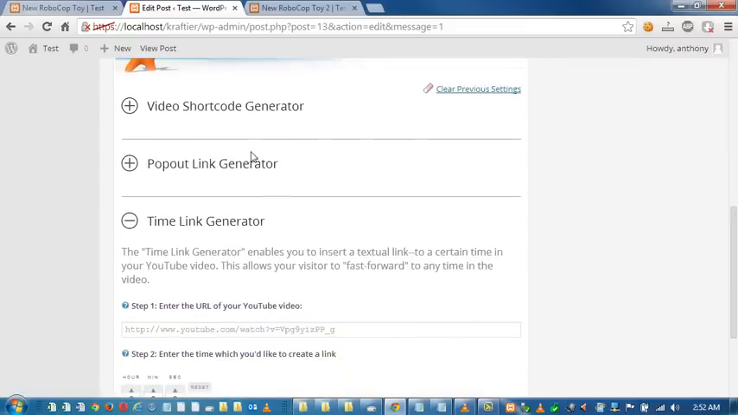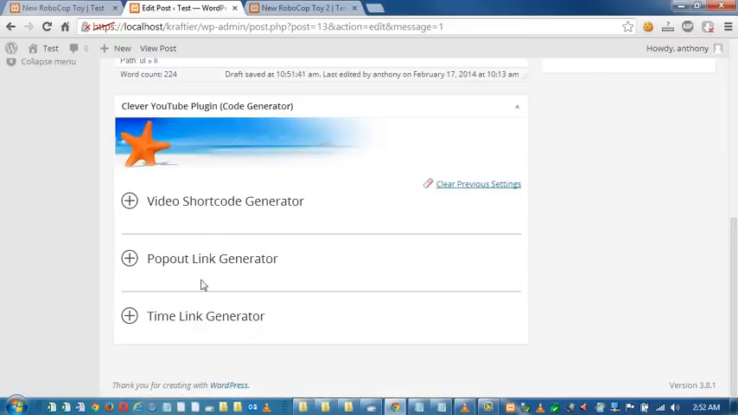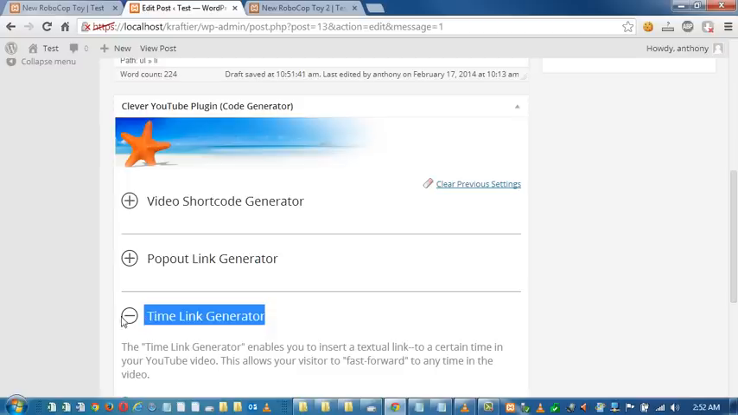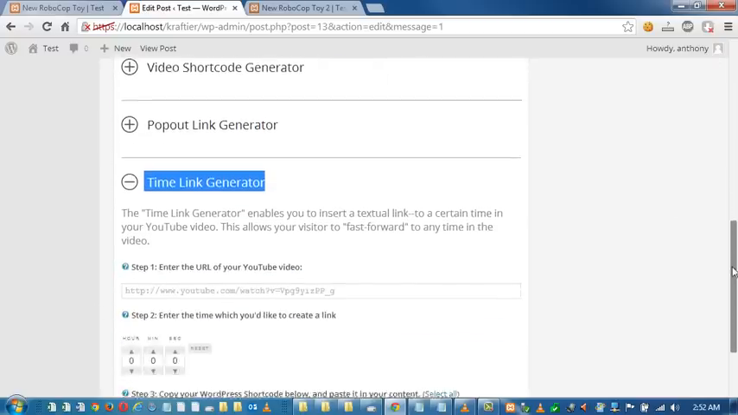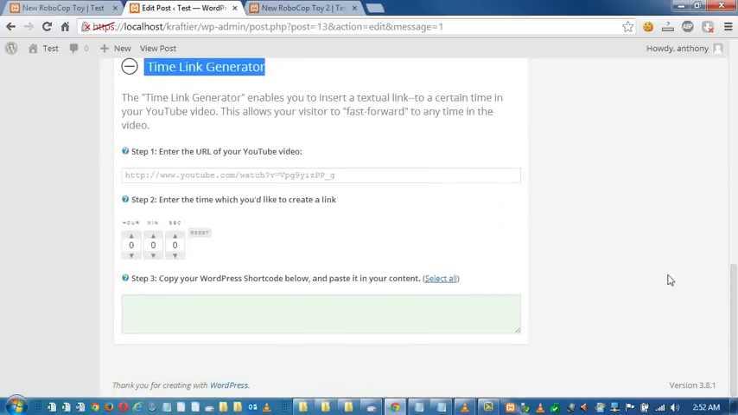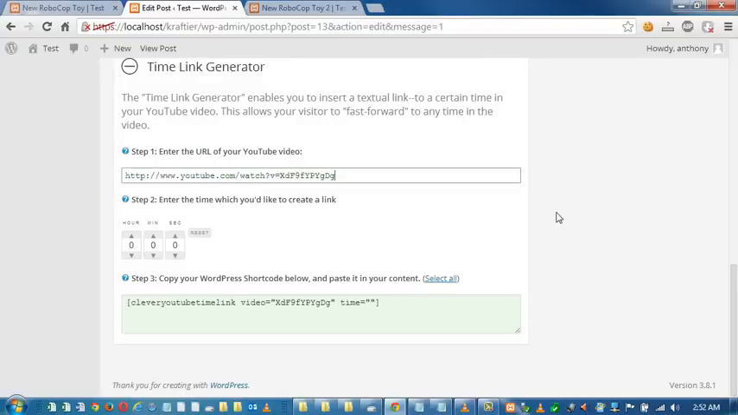I'm going to collapse the video shortcode generator because now we want the time link generator, the last one here. And I'm going to expand that by clicking the little minus button. And this is a shorter generator here. There's only 3 steps, but we still need that original YouTube video link, and I'm just gonna paste that there.